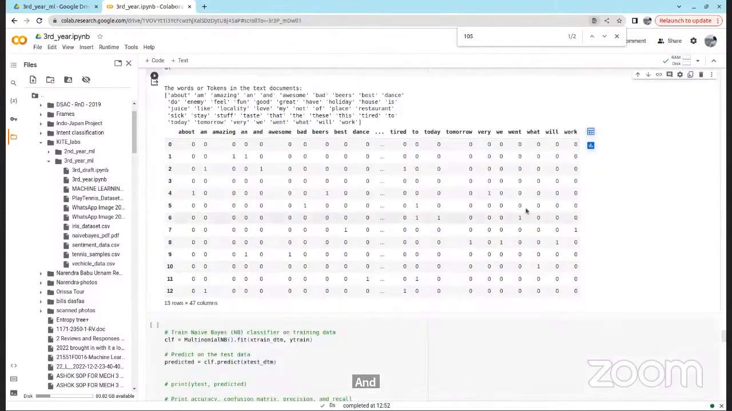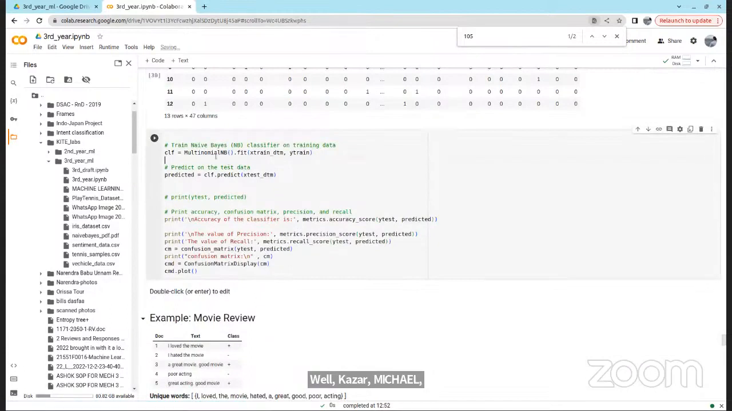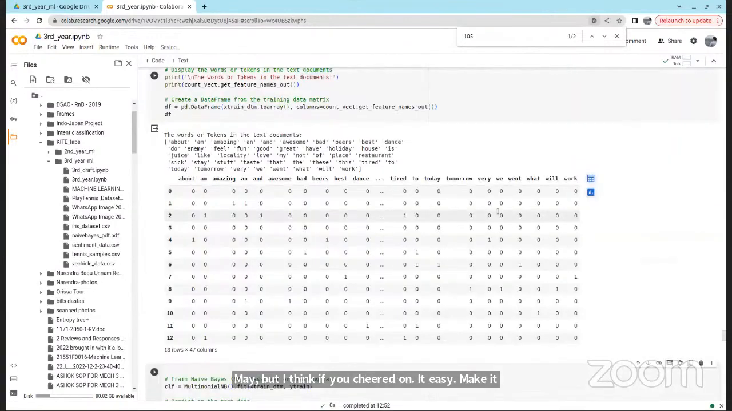ఒక్కసారి మీకు నెంబర్స్ వచ్చేస్తే ఇక్కడ మల్టీనామినల్ ఎన్బిని ఫిట్ చేయడం, ఇది ఈజీ. ఫిట్ చేయడం, దెన్ ప్రిడిక్ట్ చేయడం. ఆ, మీకు ఇలాగ నెంబర్స్ వచ్చేసాయి. దాని మీద ఇంతకుముందు కేఎన్ఎన్ చూశారు కదా.